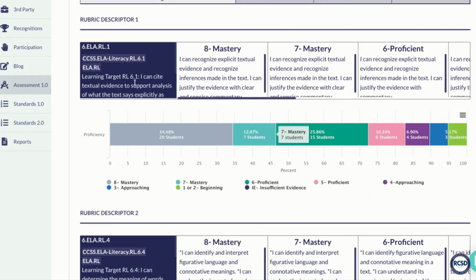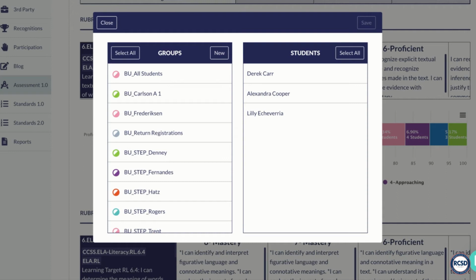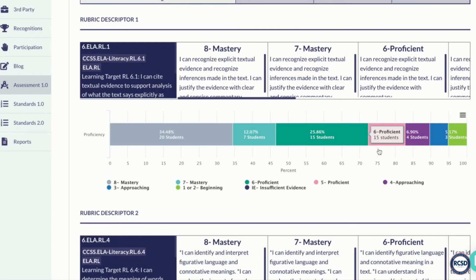Here's descriptor 1. What's nice is there's a bar down here that shows me the exact same information as the table above. So 1 or 2 beginning, there are 3 students in that area. If I click on that, it pulls up this screen and it shows me what students are in that group. So very quickly I can see which students are struggling, which students are proficient, and which students have mastery.